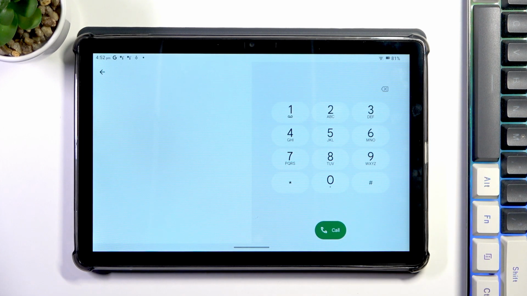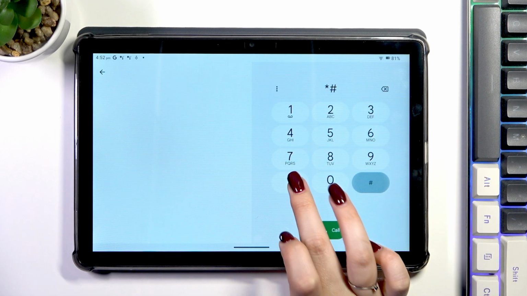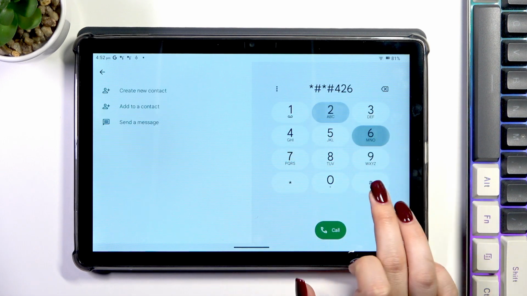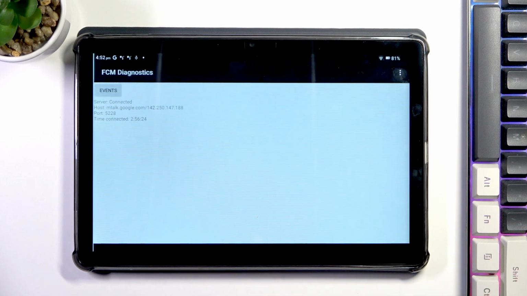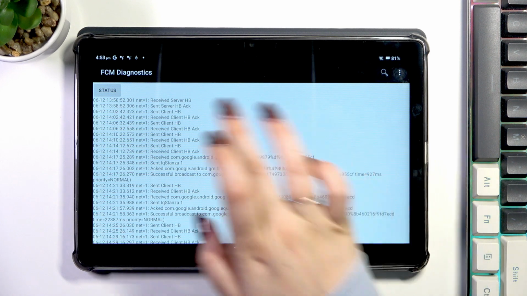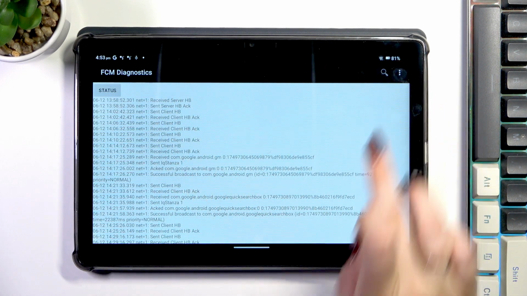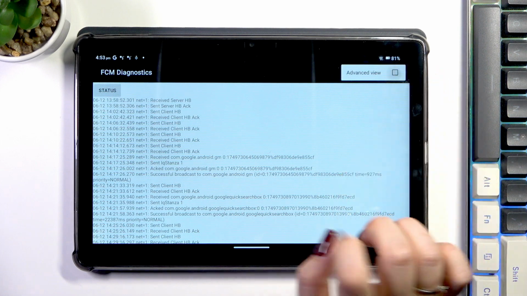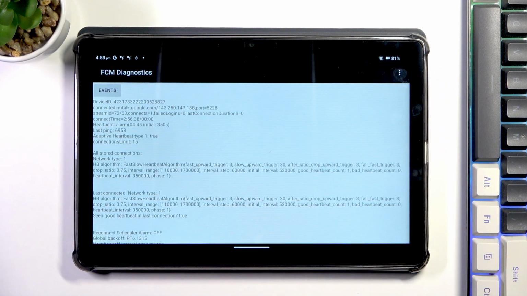Alright, let's go back, and another code, which is *#426#. And here we are in the Diagnostics, so you can check the server, host, port, time connected. You can tap on events, and here we've got some further details. After tapping on the three dots icon here in the right upper corner, you can tap on advanced view and tap on the status to check more information such as heartbeat, last ping, or HB algorithm.